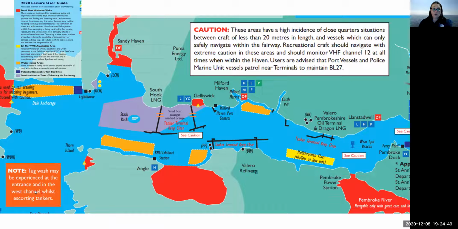So we've also noticed that we've got tug wash for the entrance of the West Channel, where they're escorting tankers. And having sat in that harbour when the whole tug wash comes across, I can tell you there's plenty of tug wash in Milford Haven.